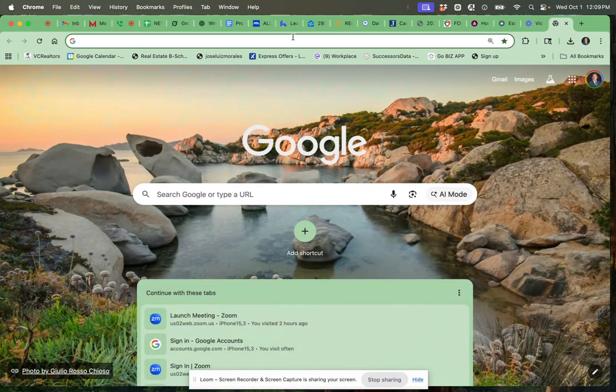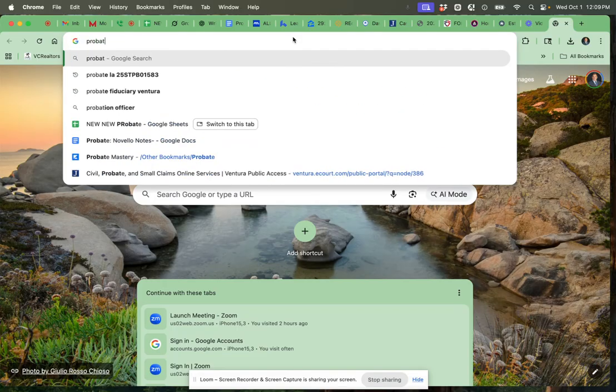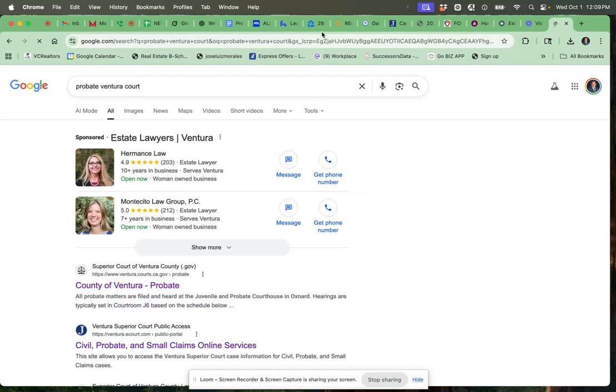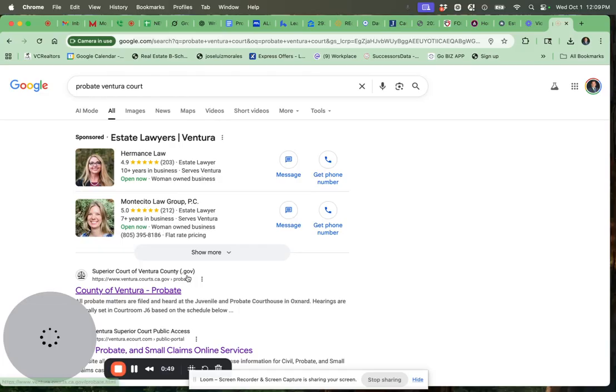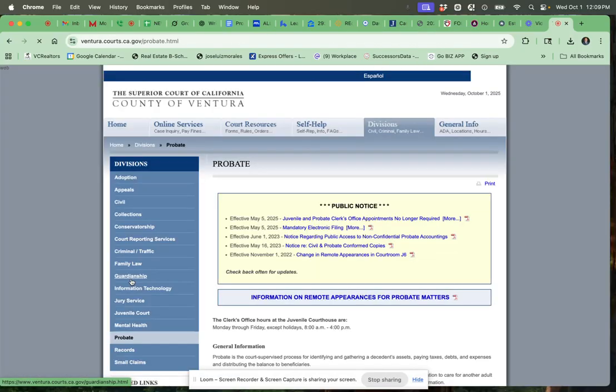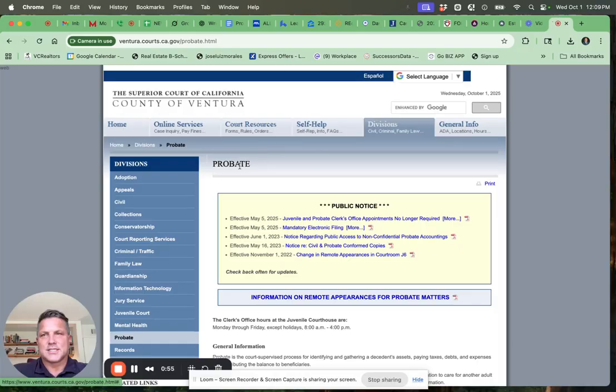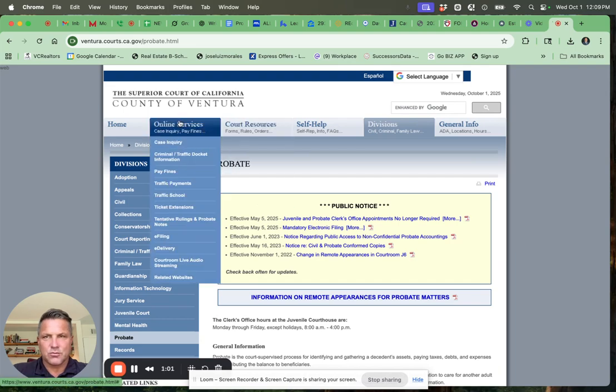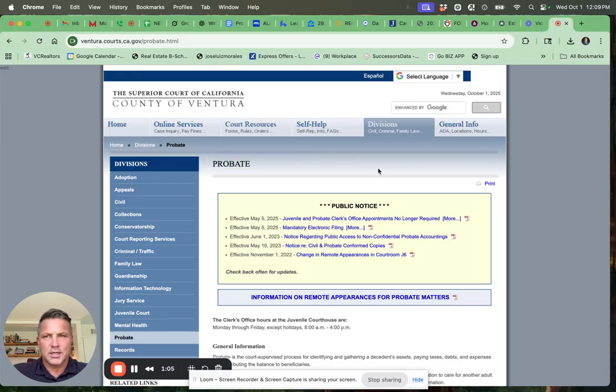Let's quickly Google probate Ventura court. Okay, so we are going to go to the County of Ventura probate, and you're going to need to set up your login. I already have mine set up, so we're going to skip this step, but this is where you would set up your login.